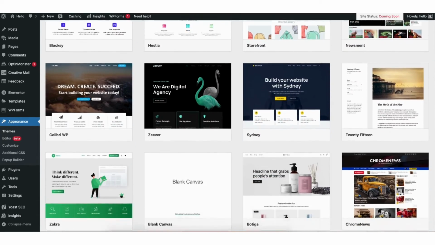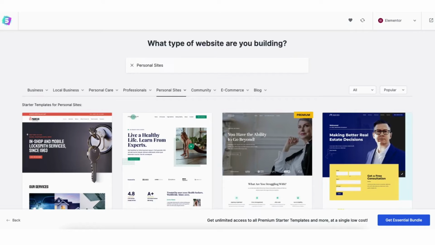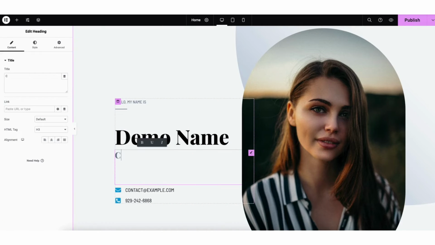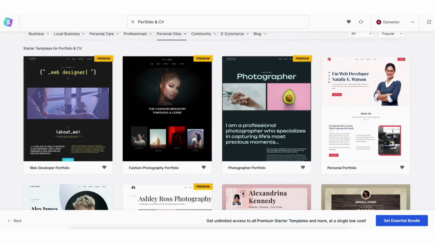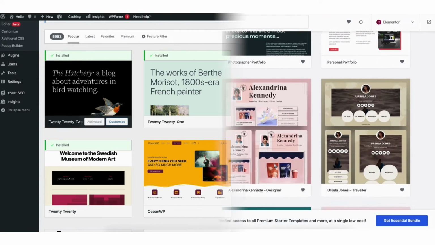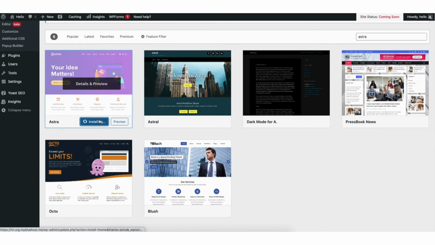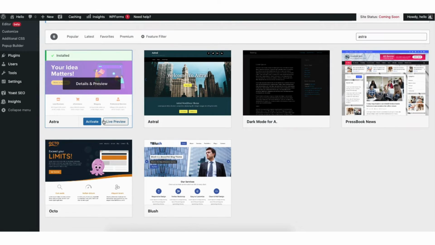Now I want to show you how to access free professionally designed WordPress themes and how to edit them easily with a drag and drop editor and how to make any of these themes a resume website. Type in Astra in the search field. Click the Install button. Once it is done installing, click the Activate button.